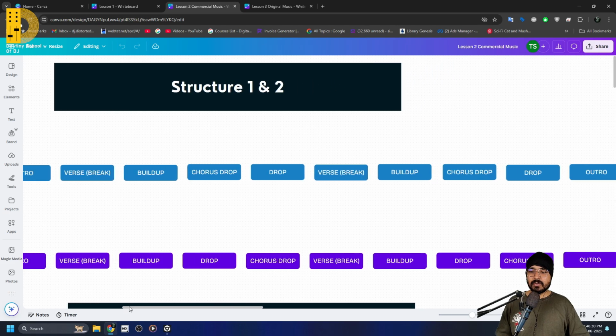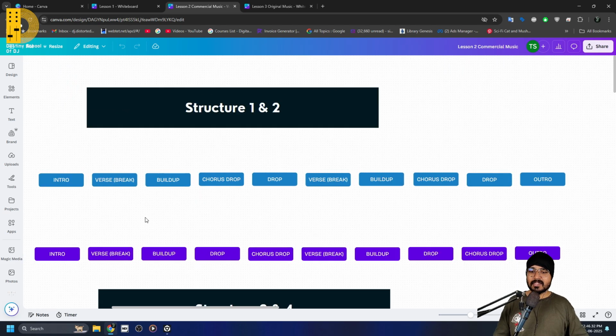This is structure 1. Over here, if you see, we have a similar pattern. Obviously, it starts with an intro, and over here also we follow a 4x4 pattern, where 4 beats is 1 bar and 8 bars is 1 phrase, and then again, you know what happens. Now, over here we have an intro.